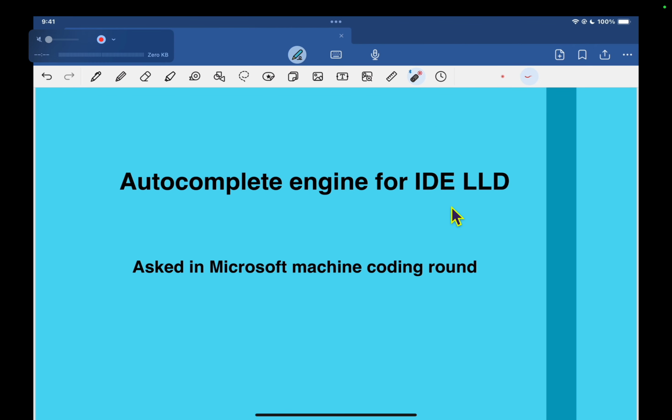In this video, we are going to solve one more LLD problem that was asked in Microsoft Machine Coding Round, that is AutoComplete Engine for an IDE. So first, let's try to understand what is an AutoComplete Engine, AutoComplete feature or AutoComplete system.